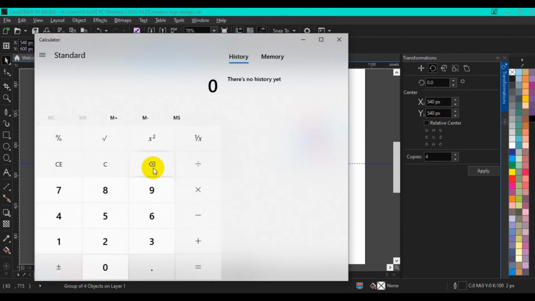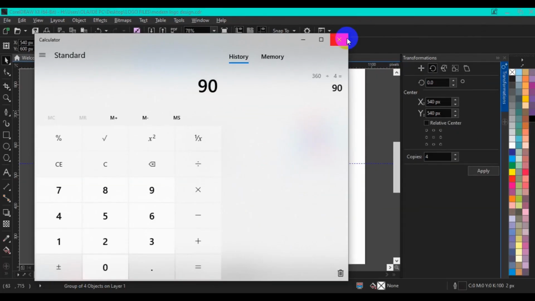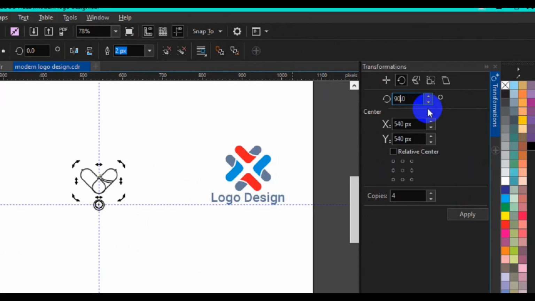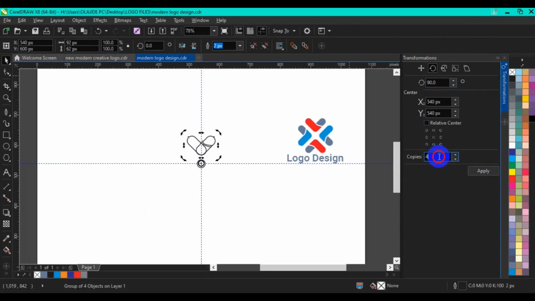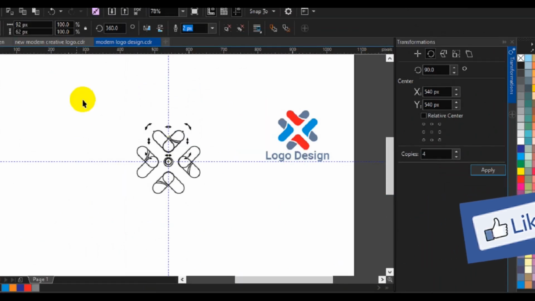So what I'm going to do at this point here is to type 360 divided by 4 and equals. So I'm going to have 90 degrees. So I'll come here and type 90 degrees. Then I will set the number of copies to 4. Now click on apply. Everything will rotate around the shape.